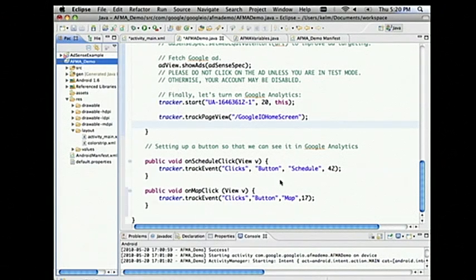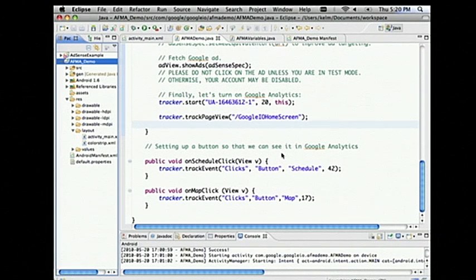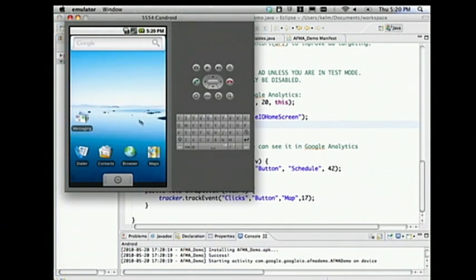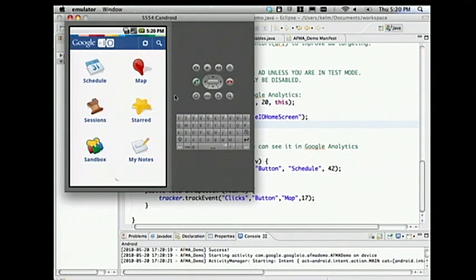Run. OK, we'll save. Just a second. Go back to our emulator. And here it comes. So there we go. We got a second ad impression, which is great.